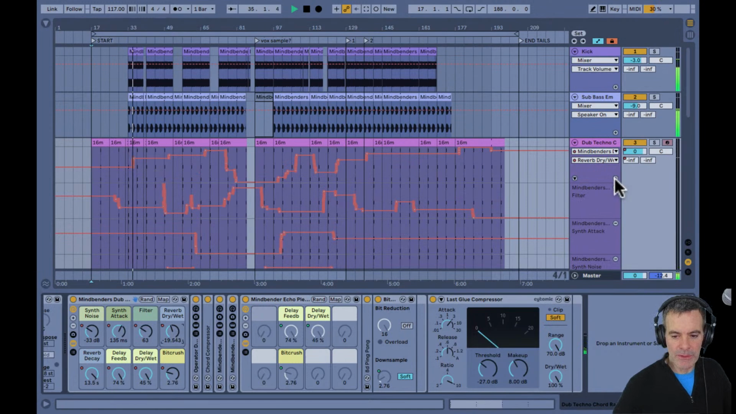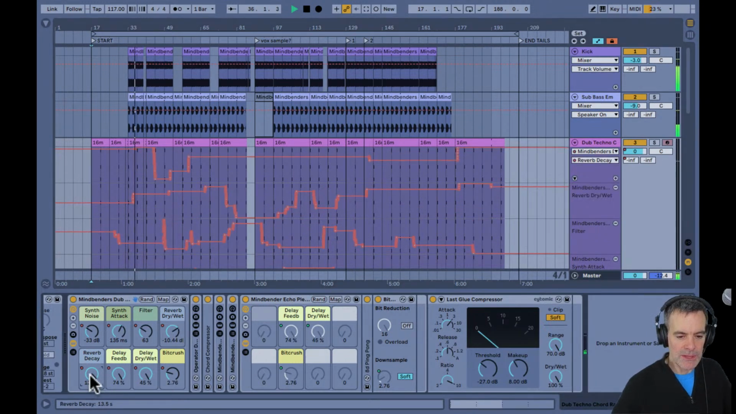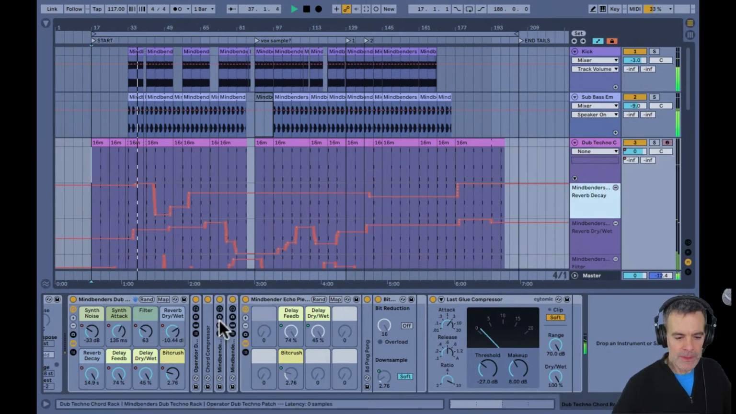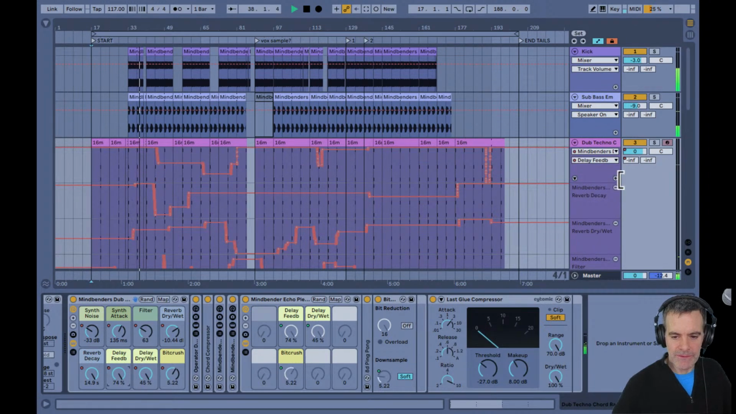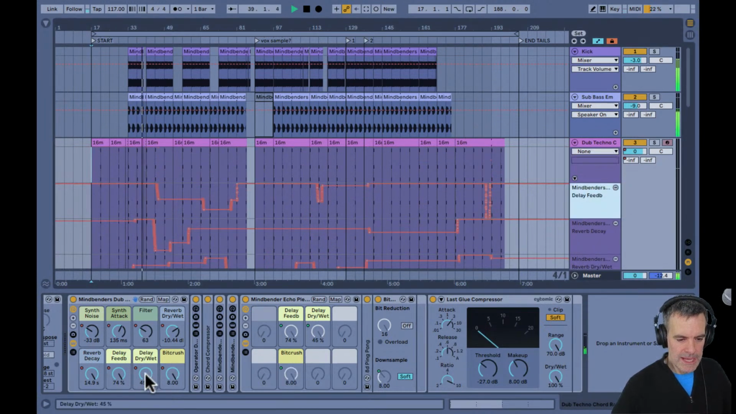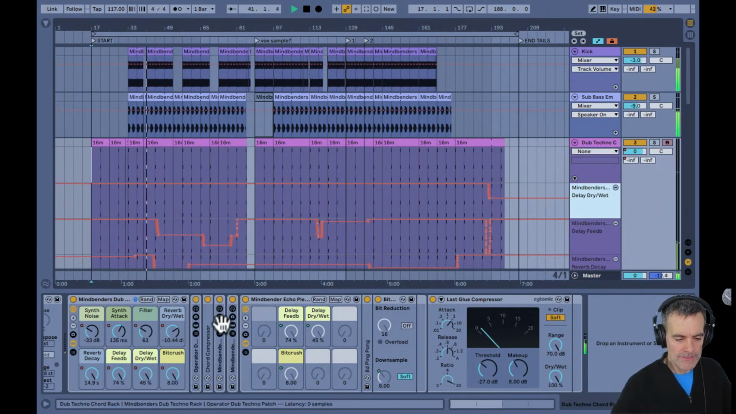Notice what I'm doing is going through them in order so I can read my automation lanes, and if I want a pencil tool, edit them. Get them all in one place. Delay feedback, delay dry wet, and bit crush.